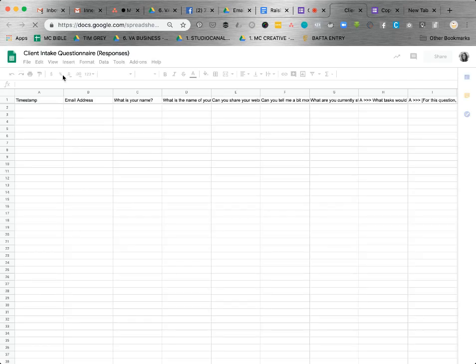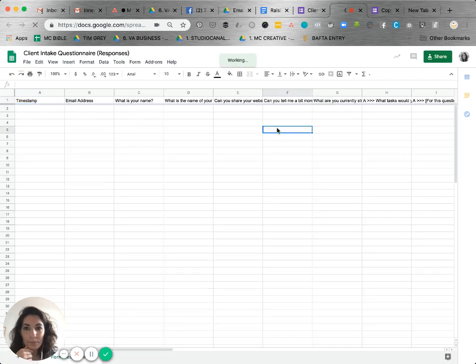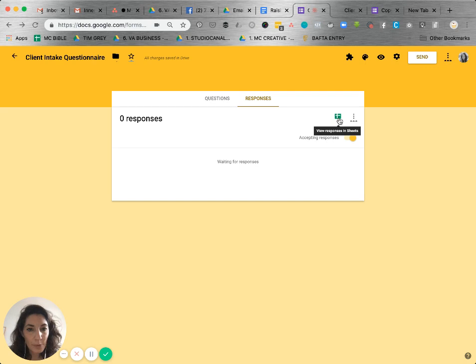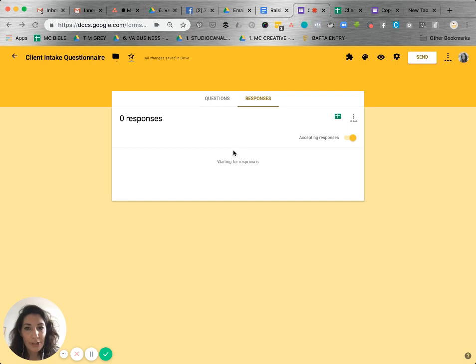I don't know if you can see this, but it's opened up a new tab with all the questions as the headings, and their answers will automatically go into the spreadsheet. And this will be saved, I think, in the same folder as where you have your form on Google Drive. So your responses will go into that spreadsheet, and make sure that you've also got your get email notifications for new responses turned on. Just click on that. That way you'll get an email notification every time somebody has responded to your questionnaire. And you'll get a copy of the questions in your email, I think, as well. So you can get back to your client straight away.